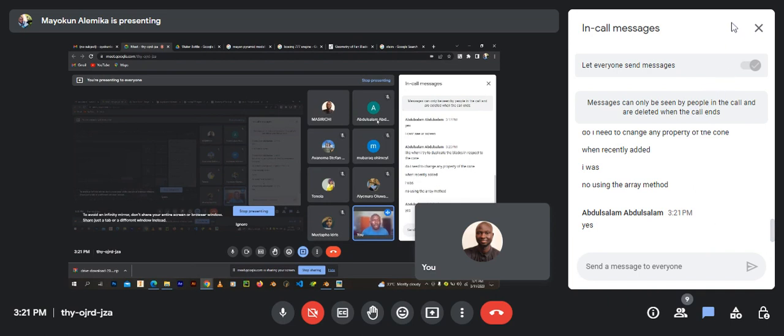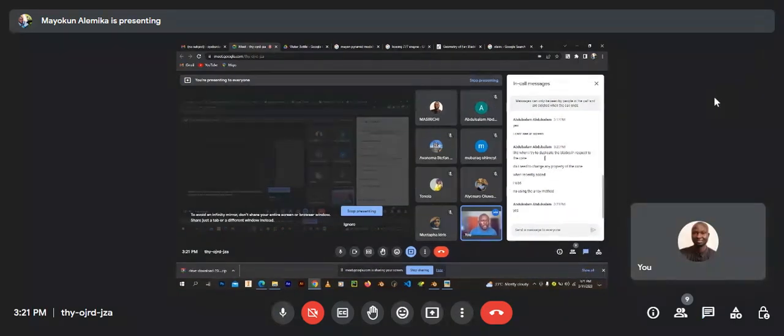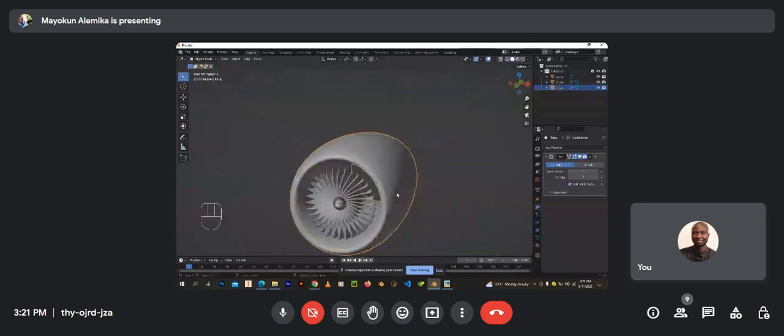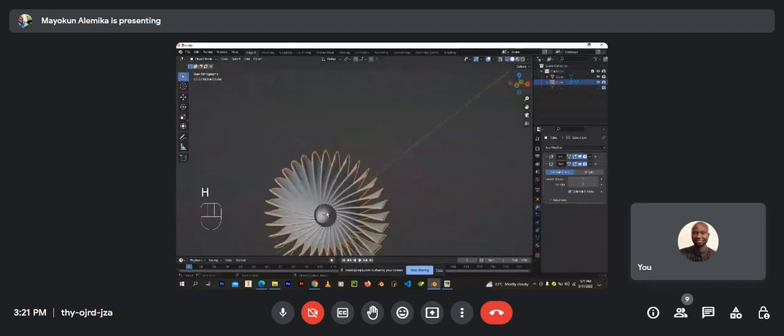Okay. Unmute your mic and try to converse. I can't understand what your problem is. So when you added the cone, when I was following along, you selected the cone in respect to the blade, and then you added the array modifier. Okay, I think I get what you're talking about.